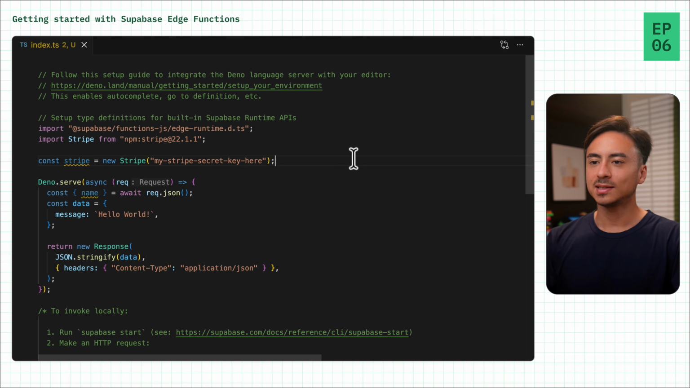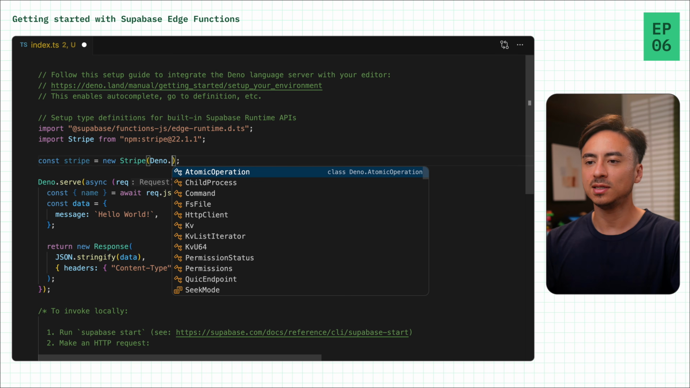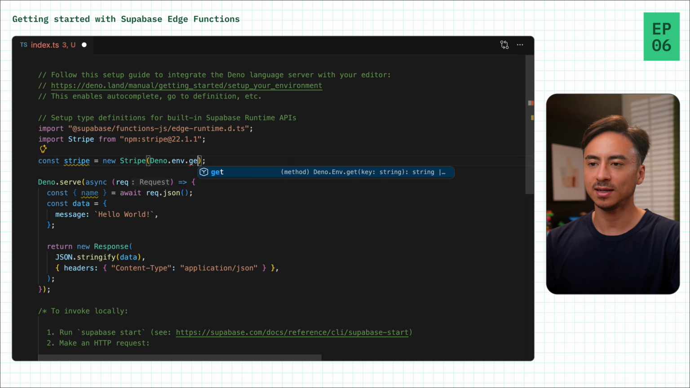Now, some packages or tools such as Stripe might require you to have a secret API key in order to call their services. So let's take a look at how we can manage them in Supabase Edge Functions. Let's say we're using Stripe, and we need a Stripe secret key in order to initialize the Stripe SDK. We can get the environment variable in our Deno environment by calling Deno.env.get and passing the variable name.